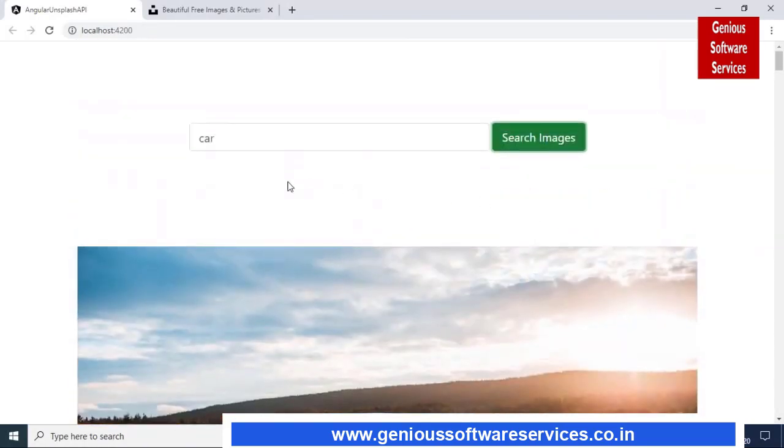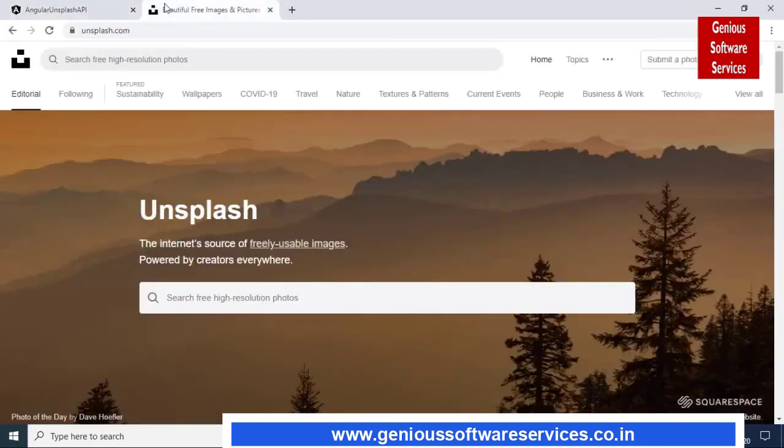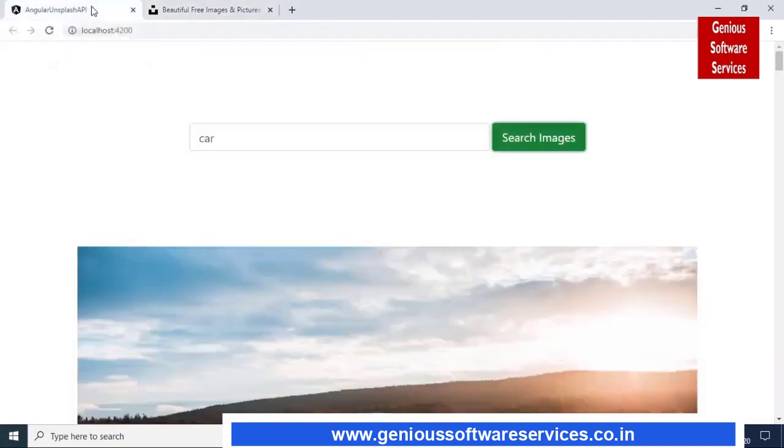So I have got my Unsplash API after registering on unsplash.com. You can also register there and get your access key and API information there. So you need an access key for accessing Unsplash API. So let's quickly have a look into the code.